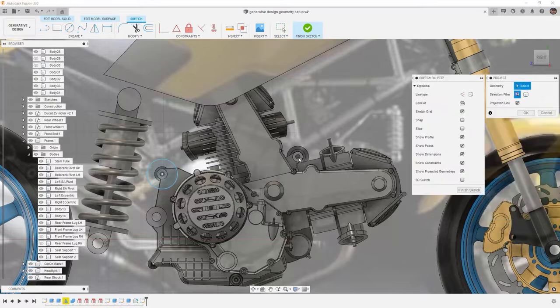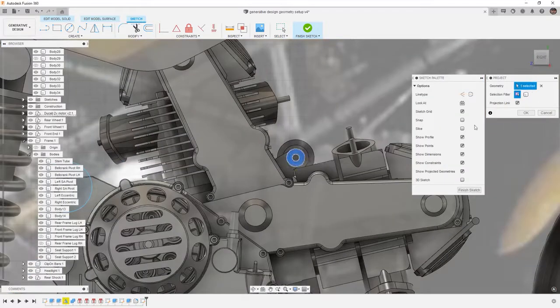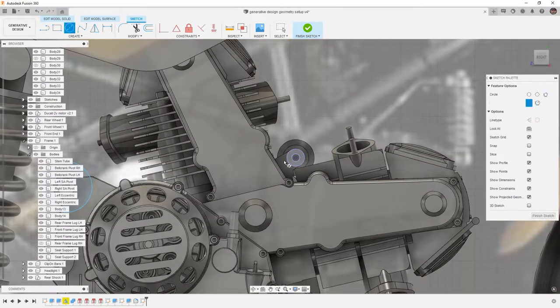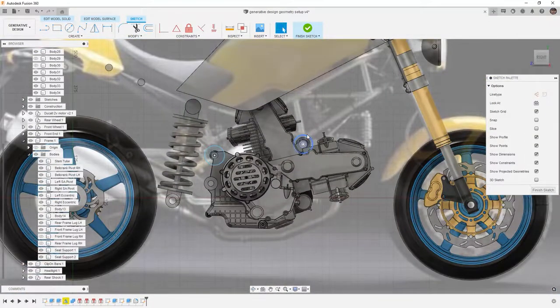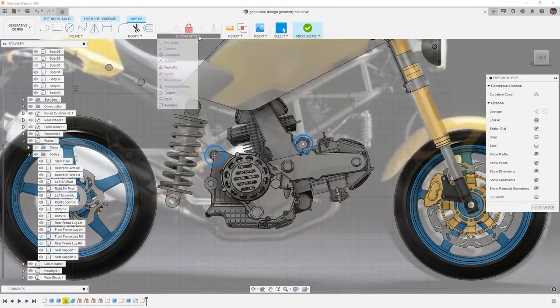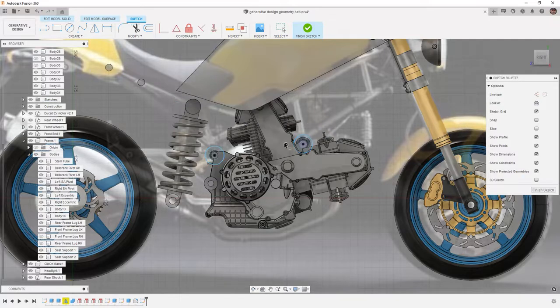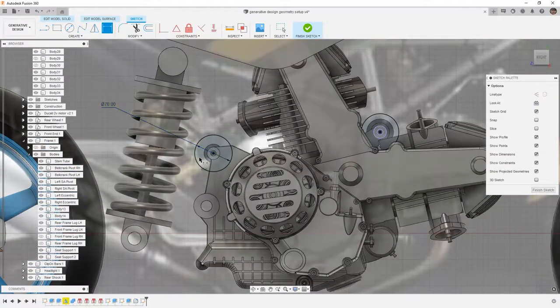For this side, we'll need to use project, which is P on the keyboard. And then I'll use the circle tool, which is C. And once again, I'll draw a large circle. I'm going to select both of these and I'm going to make them equal. And then I'll give them a dimension by using D on the keyboard. And I'll simply make them 70 millimeters. There's really no rhyme or reason to that value. I simply want to make it large enough that I can begin sketching an obstacle.